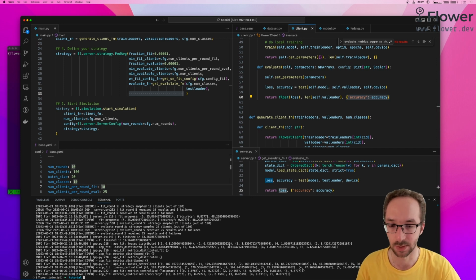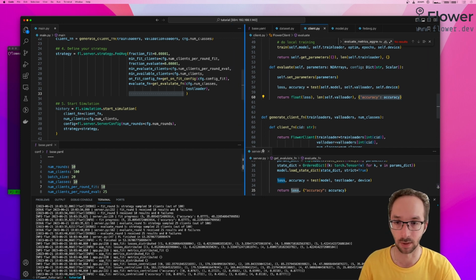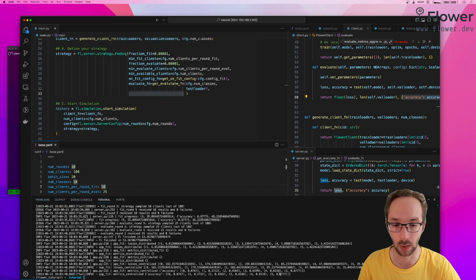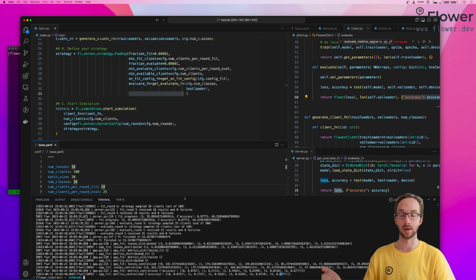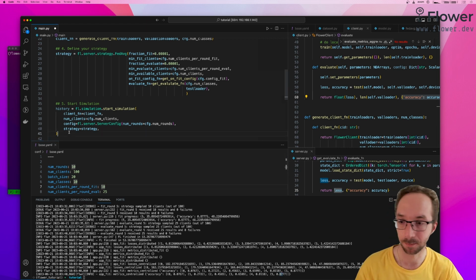So we see that this worked fairly well. It didn't crash or anything, and we got to 87, almost 88% accuracy. That's a good result, but it's not a surprising result, right? Because in the end we have only 100 clients, and we are working with MNIST, and the partitions we are creating are identically distributed. So that makes the data heterogeneity problem super easy for this particular setup.